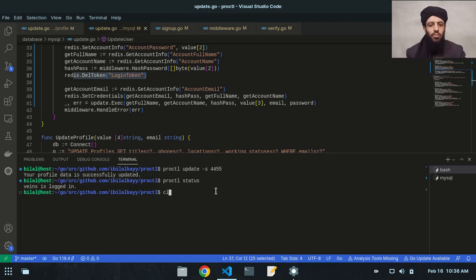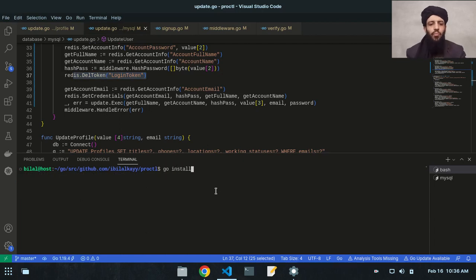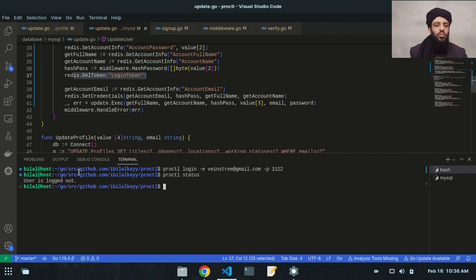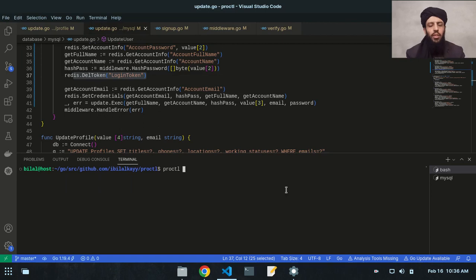So now let me just make it work for you. Go install. All right, and once it is done, let's first of all write log out. Once it is logged out, I will write proctl login. First of all, email Vainstream like this, and now the password would be 1122. As you can see here that it is not allowing me. If I show you proctl status, you will see that the user is logged out. So what I will do, I will log in with a new email and a new password.